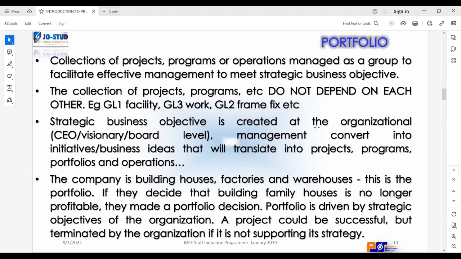Then portfolio management. Now, just watch what the difference is. A collection of projects, sometimes programs, and then operations managed as a group for effective management to meet strategic objectives is what we call a portfolio. The projects you are managing in a portfolio do not need to be interrelated. That's the difference. While the projects in a program are interrelated, the projects in a portfolio do not need to be. A portfolio can comprise many projects, and it can also comprise a program.